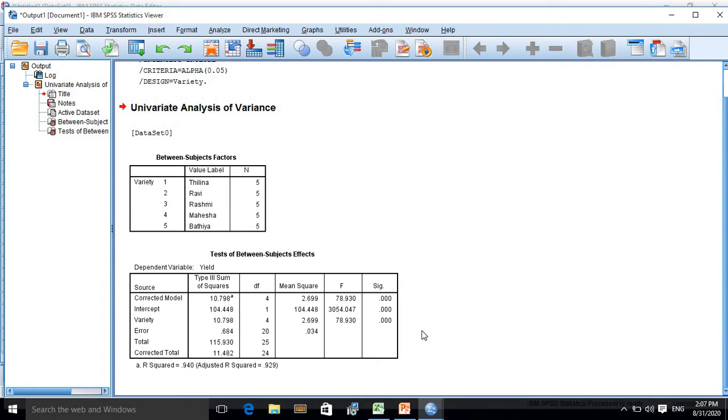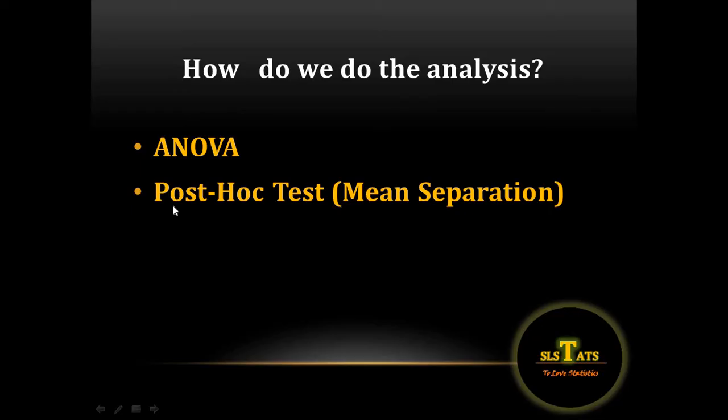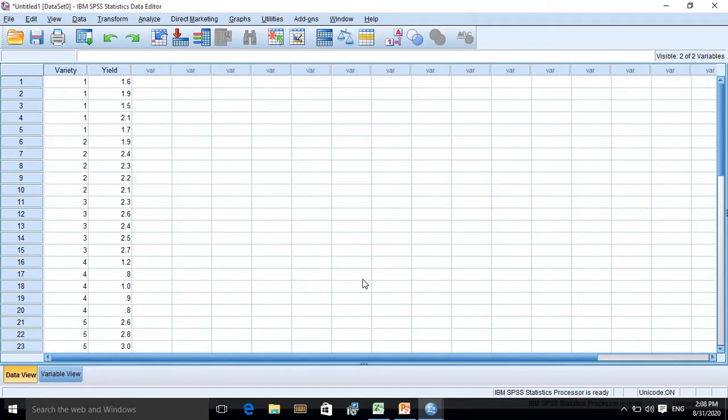ANOVA itself gives only whether there is a difference among varieties or not. In order to identify which treatment is significantly different, we want to do a follow-up analysis, which is called post-hoc test in SPSS. If there is a significant difference among variety, we want to run a post-hoc test. Otherwise, we don't need to run post-hoc test.